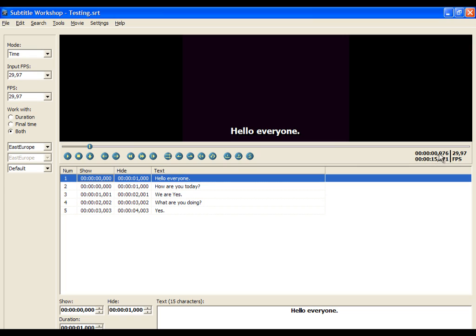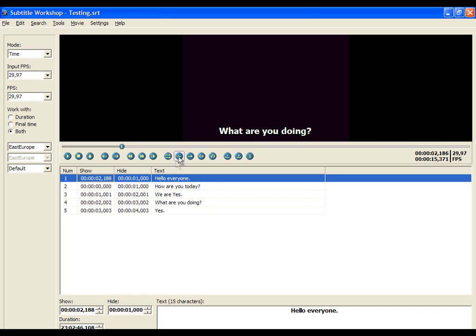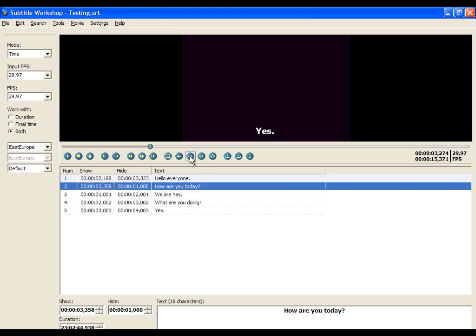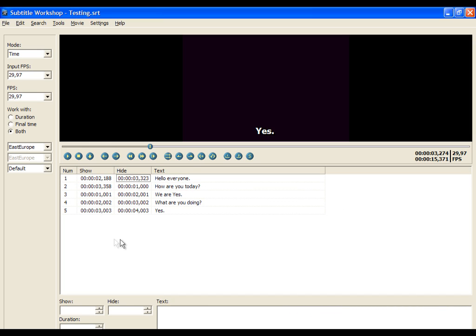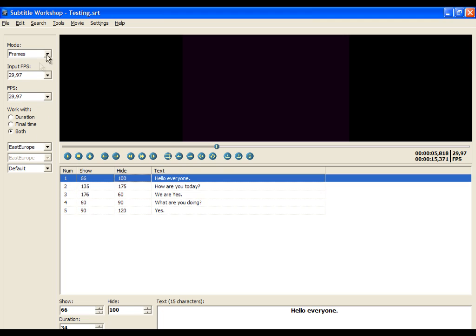So let's repeat the process a few more times. First find the start time of the subtitle line, so when the dialogue in the movie begins, then set it by clicking on the button Set Start Time. The second phase is to find the end time of the dialogue, and then set it with the button Set Final Time. We will repeat this process in the next part of the tutorial. If you want to work with frames, you can change that in this window. I prefer working with time.